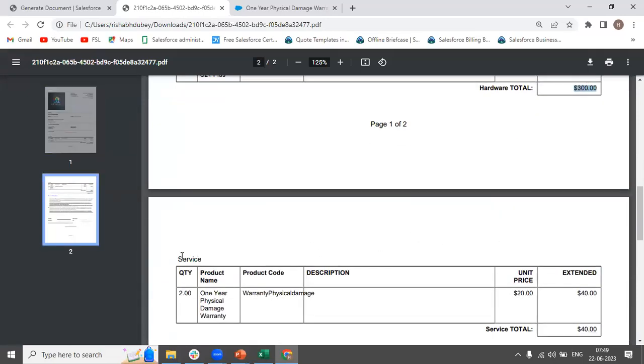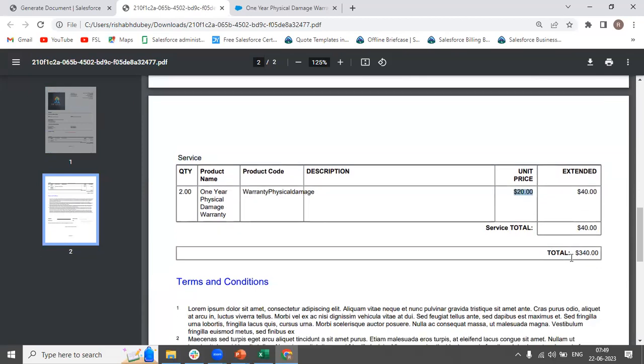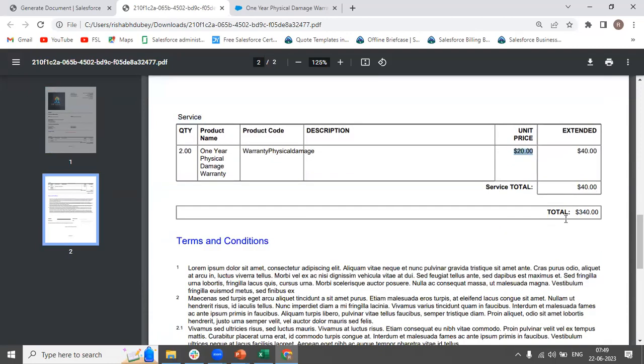Same thing for my service table. I can see the service product I have added, 1 year physical damage warranty with unit price of 20 and then extended price of 40. And then I'm getting the quote total, how much the total amount is that I as a customer have to pay.